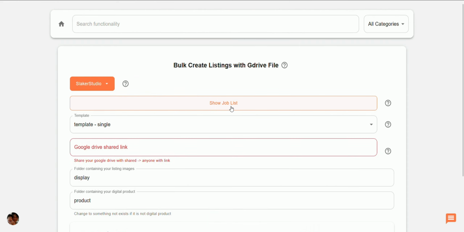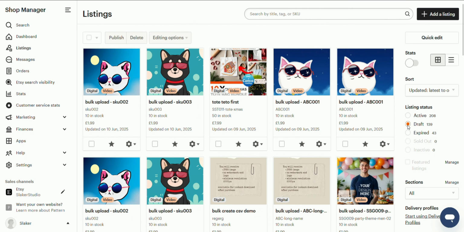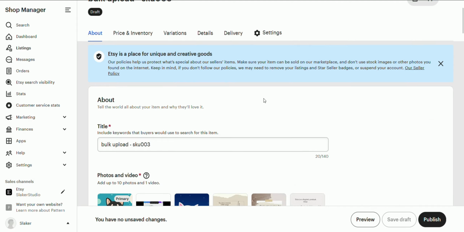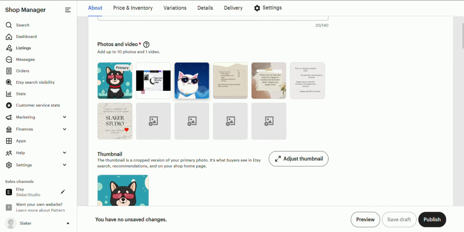After a little while, it will say the job is complete. We can go to the draft listing page on Etsy, and there are the bulk upload listings. Looking at SKU003, the two listing images have been uploaded along with the video and 4 images from the template listing.